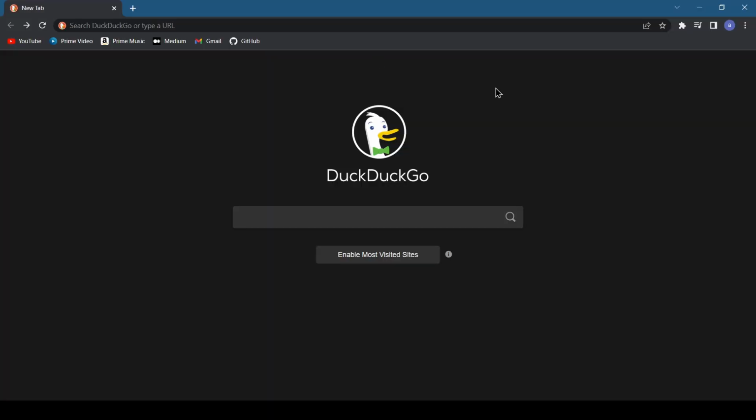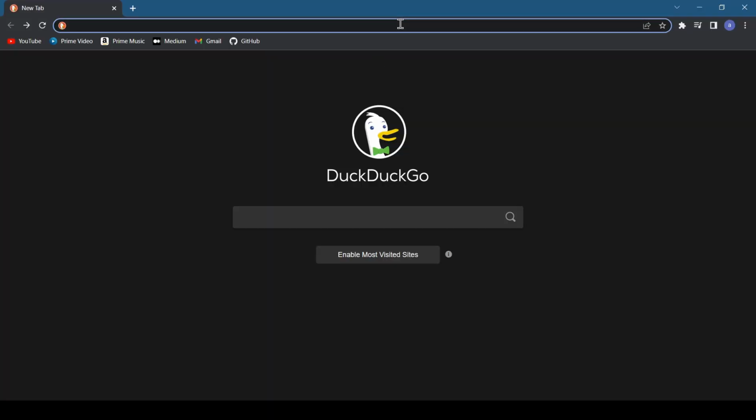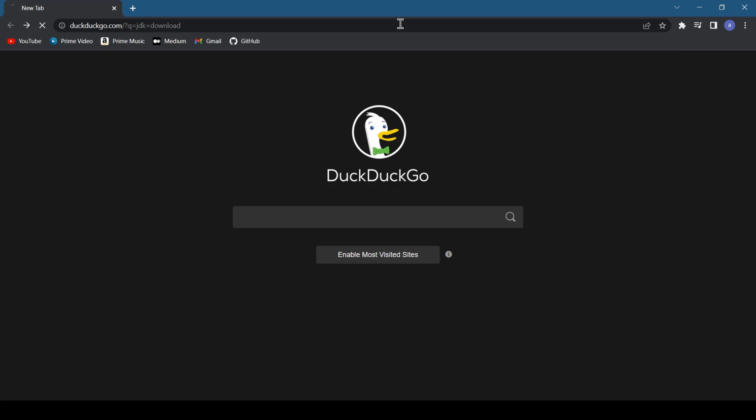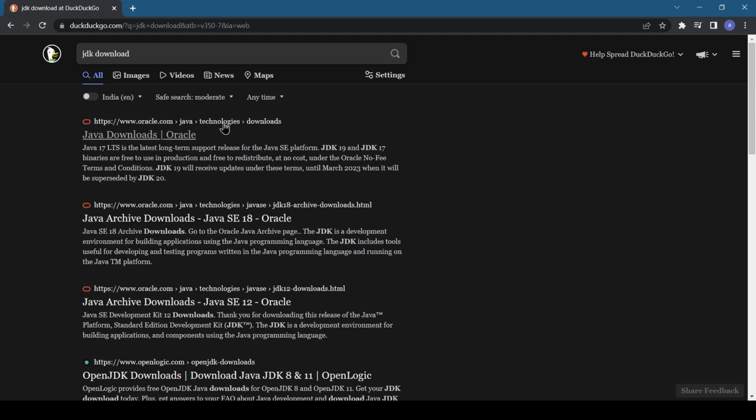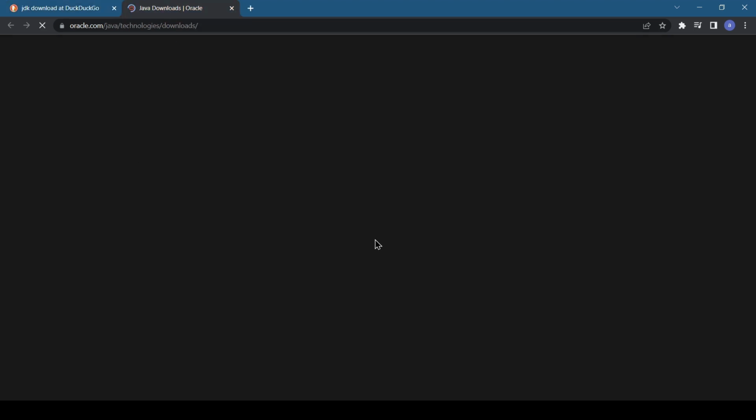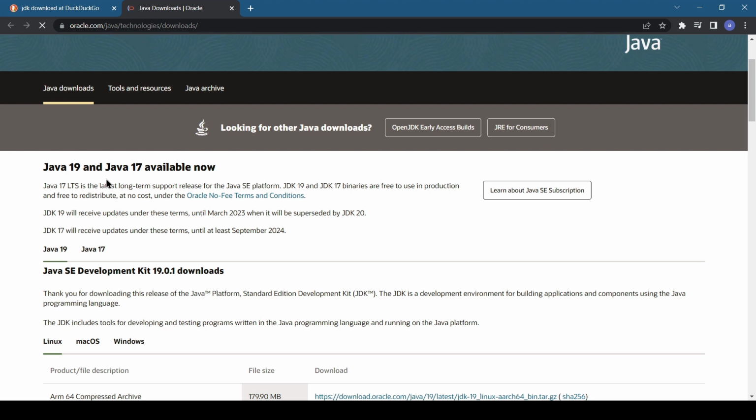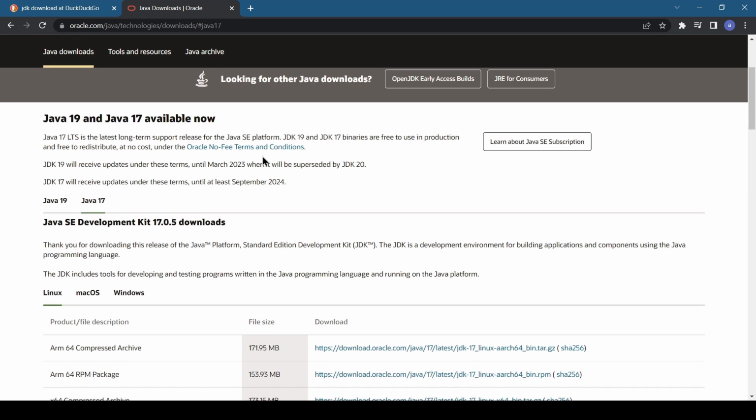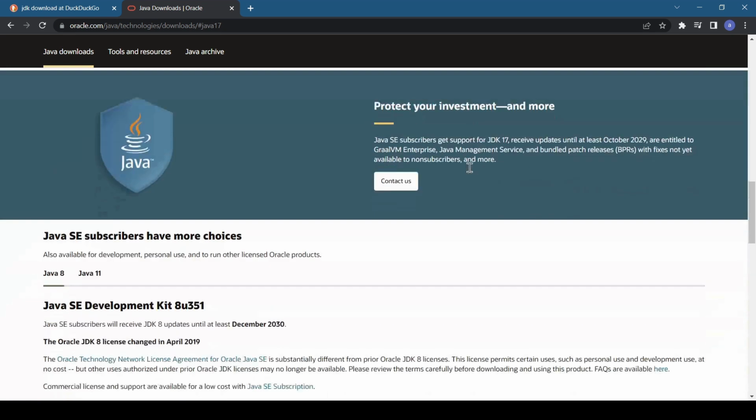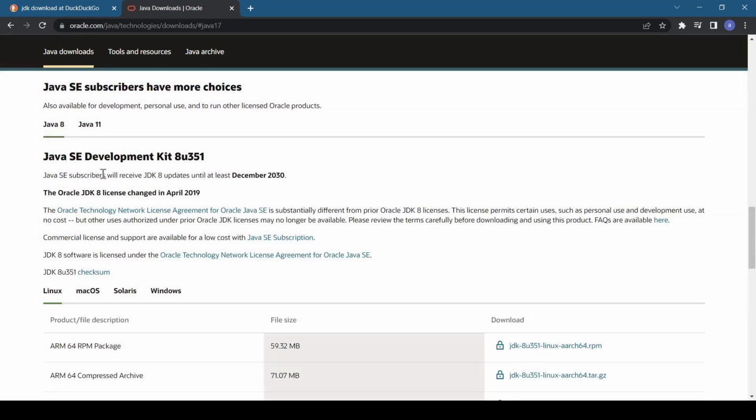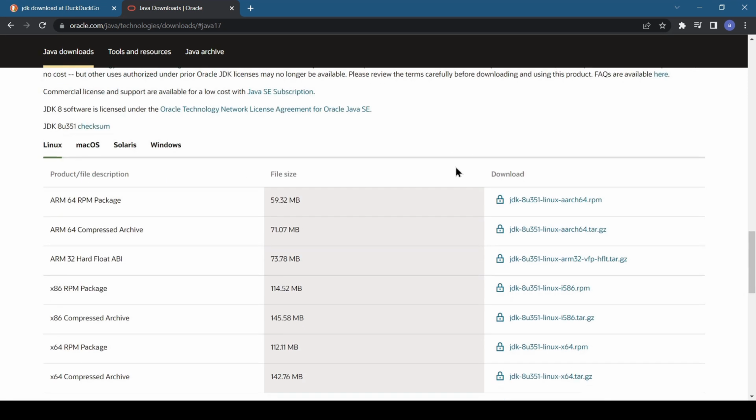Let us download the JDK. So open the browser and type JDK download. Here you will get an official link from Oracle. In this we have the newer versions, Java 18, 19 and 17. These are the new versions. If you want the older versions, you can go down here, and Java 8 and 11 are available.